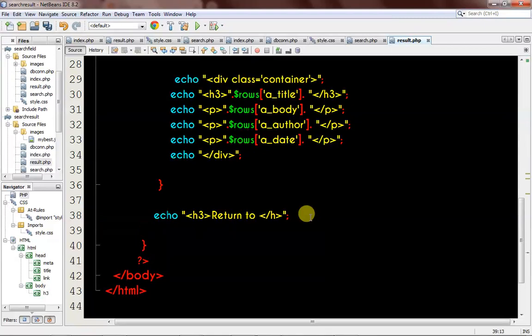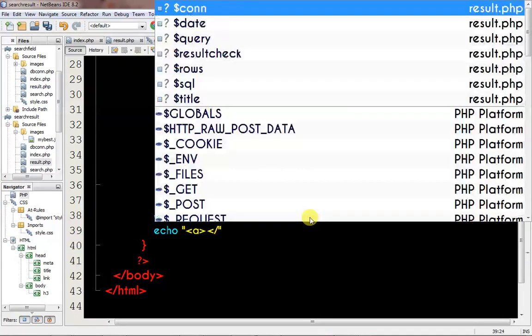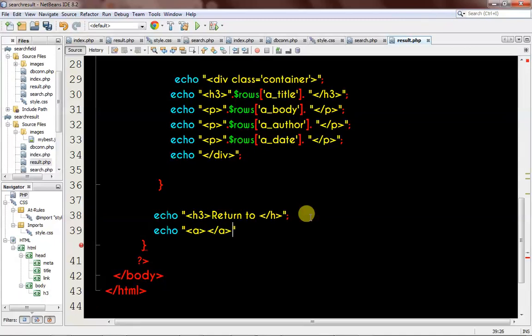Then down here I want to echo a link, so I want to say echo, a, and then I want to close the a. Then right here I just want to close this up. The href is equal to single quotation index.php. So this will actually take the user back to the home page, index.php, and then right here I want to type home.